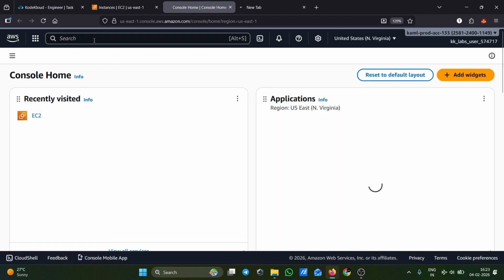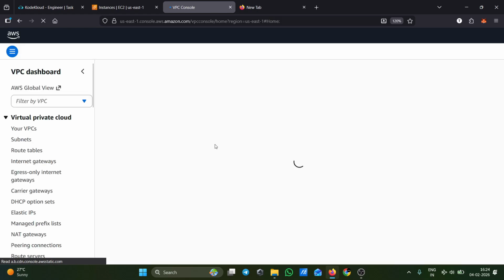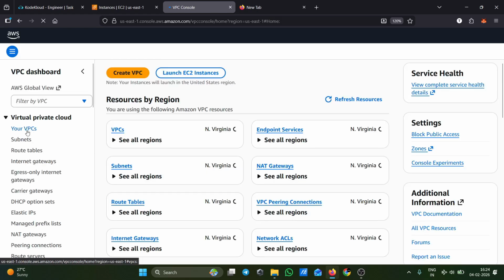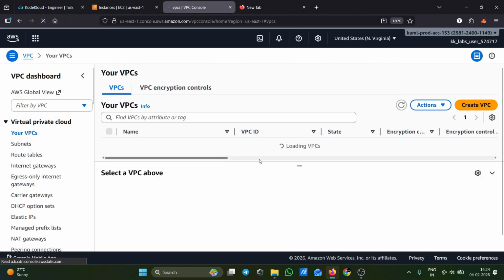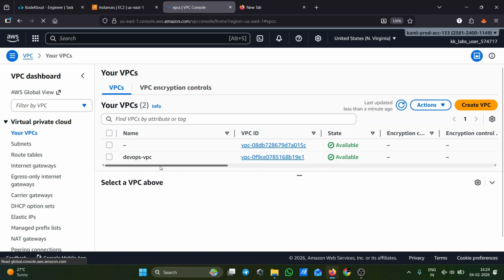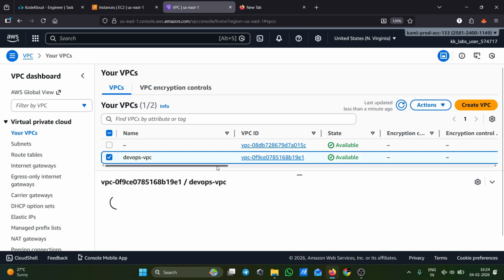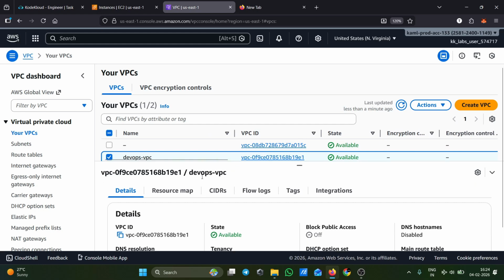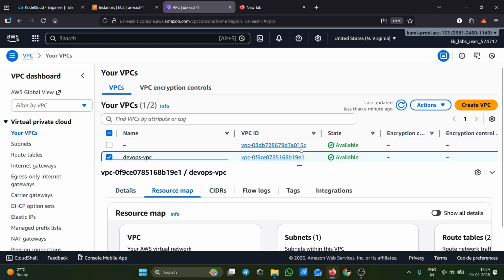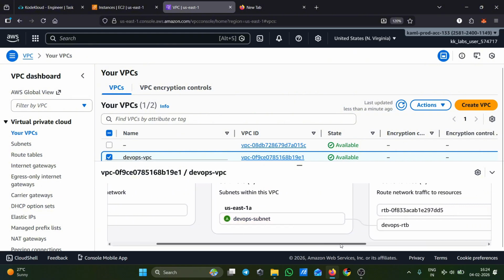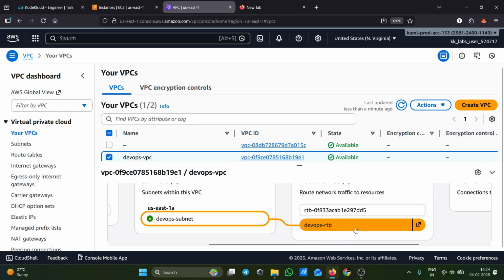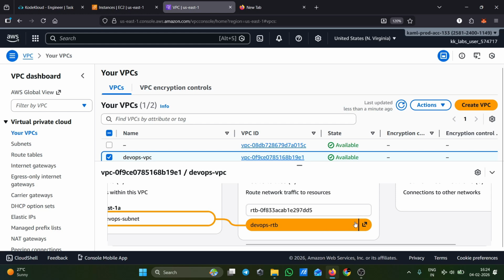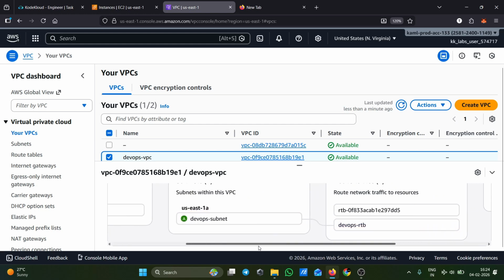Now go to VPC and click on Your VPCs. Here there are two VPCs: one is the default and another is the DevOps VPC. Select the VPC and check the resource map to see whether an internet gateway is attached to this VPC or not. The subnet and the route table are attached to this VPC, but there is no internet gateway to allow internet access.